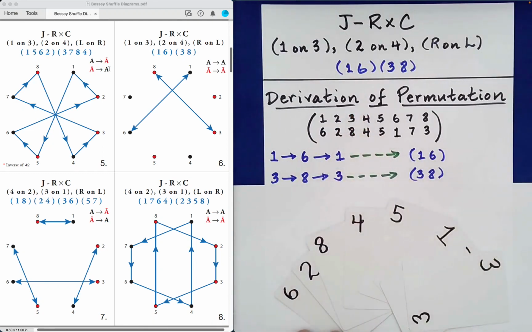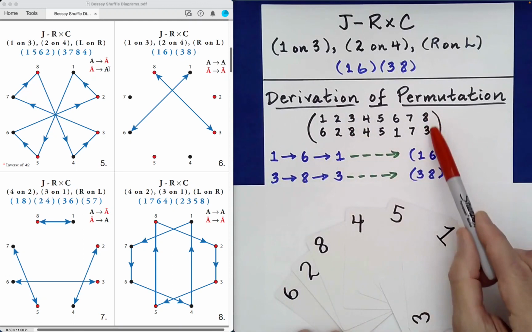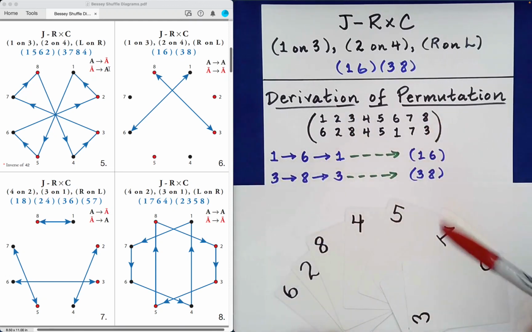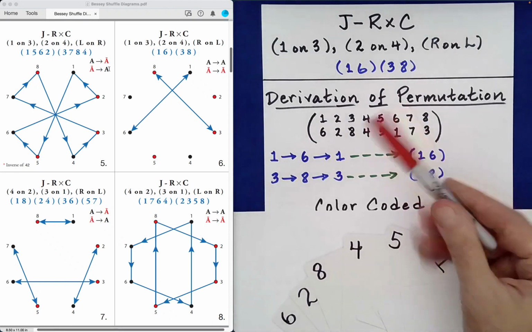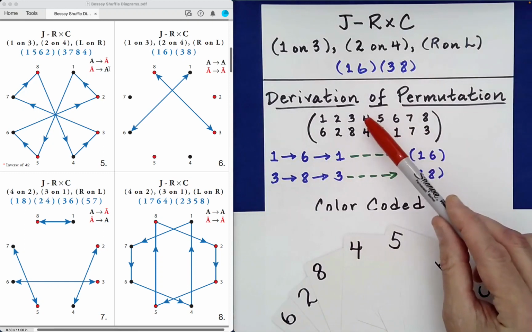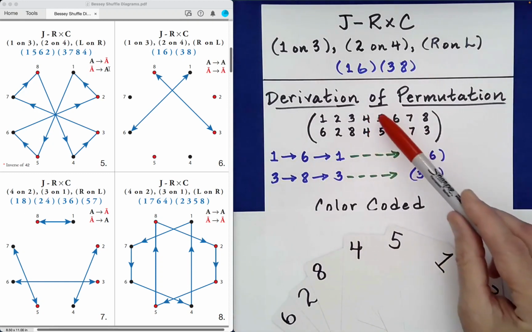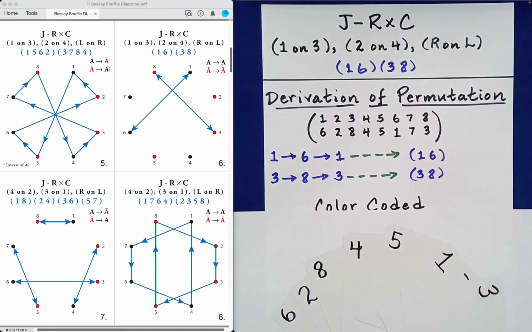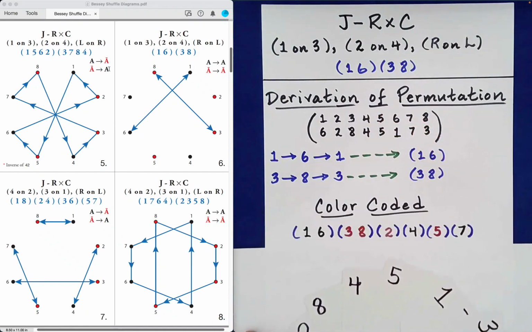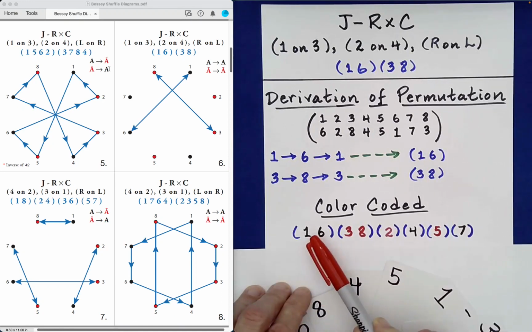3 goes to 8, and 8 goes to 3, and then it wraps around, so we get a second transposition, or 2 cycle. And then from there, we just get a bunch of fixed points. 4 goes to 4, 5 goes to 5, 7 goes to 7, okay? So if we color code all of this, what we'll get is the following. Remember, 1, 4, 6, 7 are black. 2, 3, 5, 8 are red.